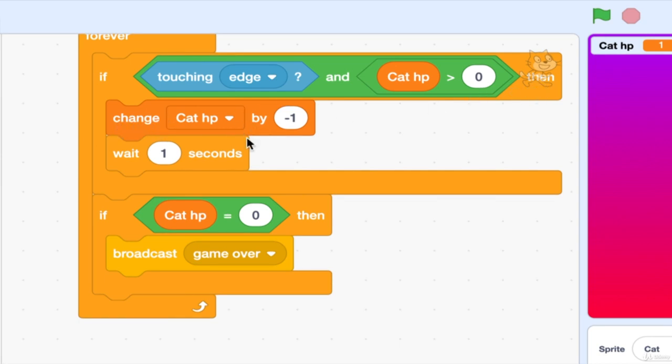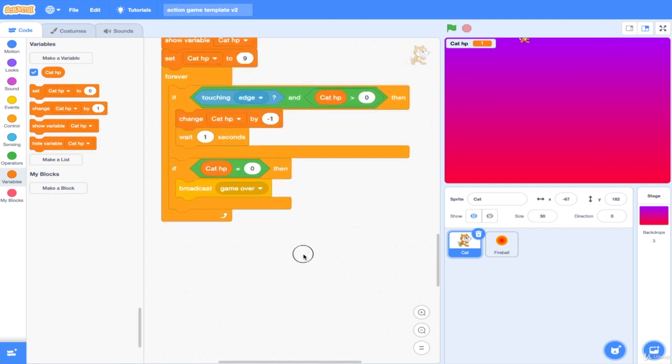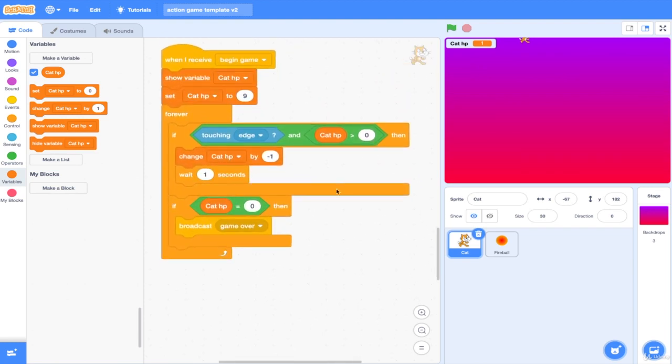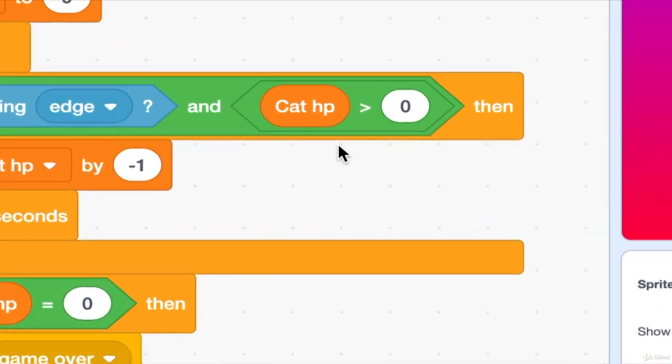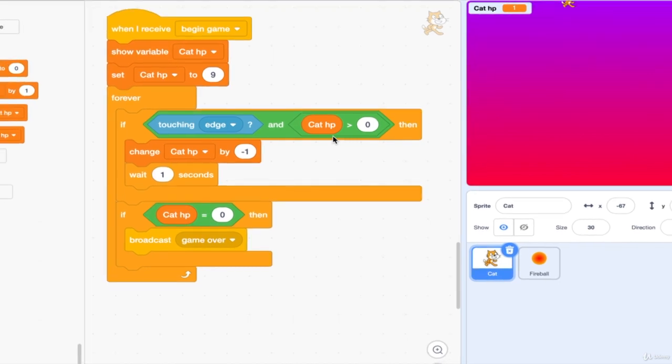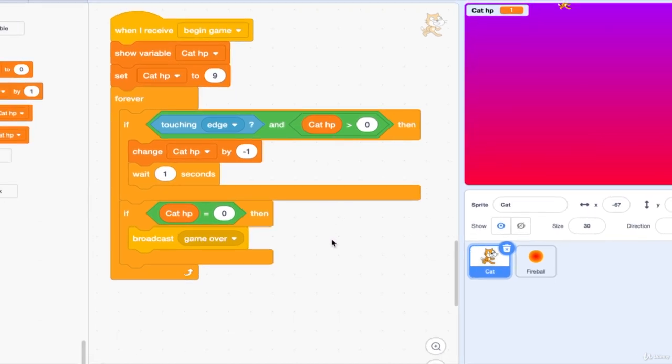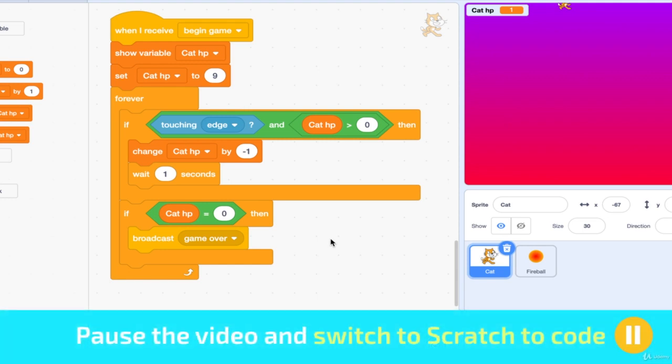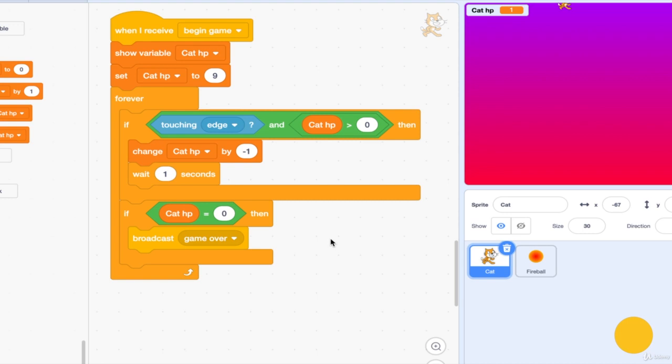then change the cat's HP. Now this should function as a fail-safe, if you like, to stop the cat's HP ever going below 0. Now I'm going to pause once again and allow you to complete this code, and then we'll carry on with this lesson. So what we're really saying here is the cat cannot lose any health points if its HP is less than 0. Its HP has to be at least 1.